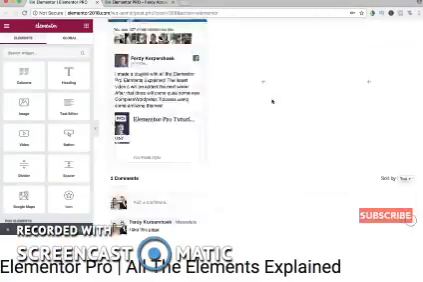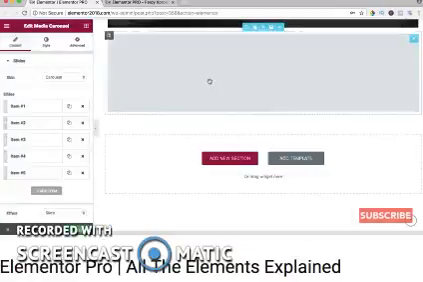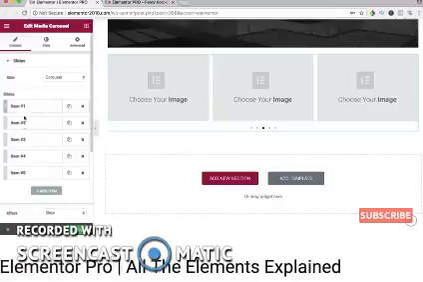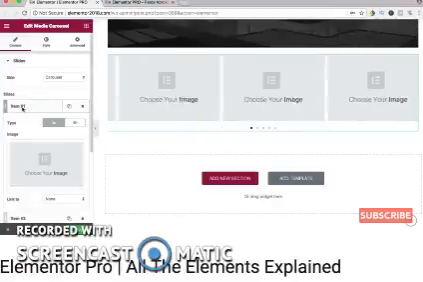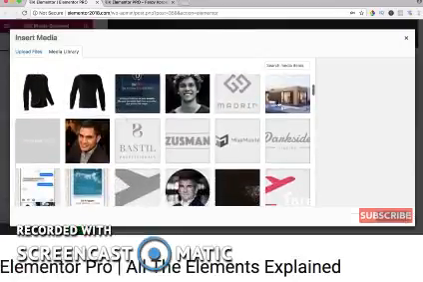I scroll down, so I go for the media carousel. And here you see 5 images. I want to add a few images first, so I click on item 1. I go for the image, and I select this one.